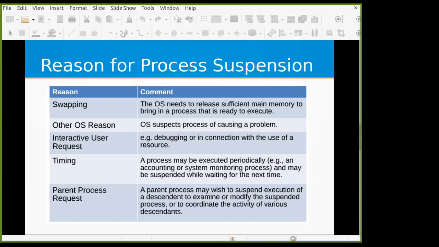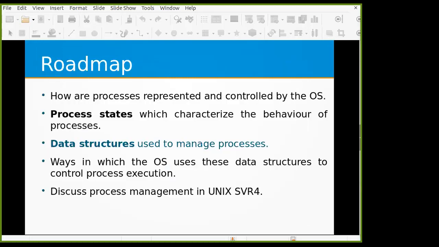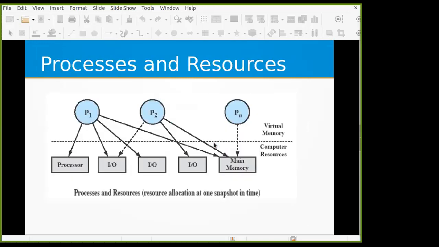Okay. So this is process states. Now we will be discussing data structures used to manage processes. That is our next topic. Before we start directly with data structures, let us understand the relation between processes and resources.